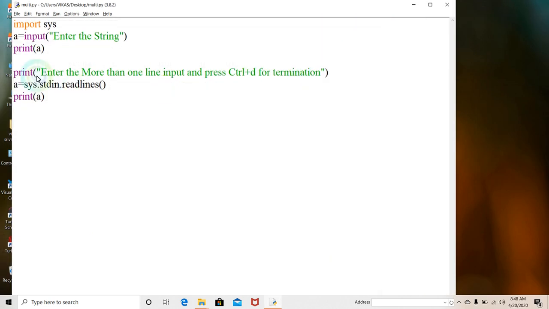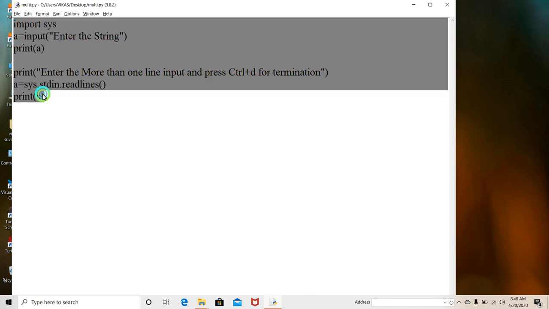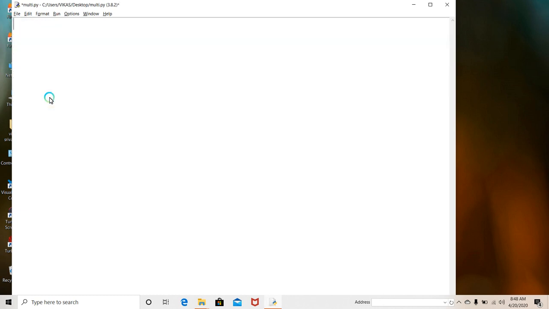This is needed whenever we make a file. In file handling we need more than one line input and then we have to write, so we will use it. Now look here, what is another way?